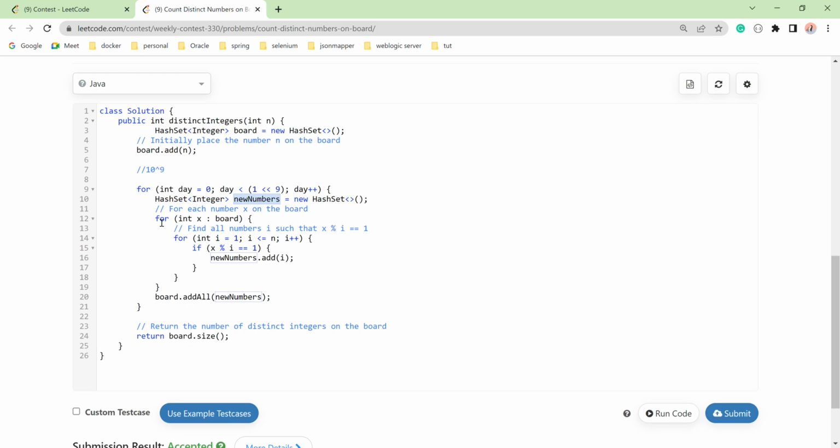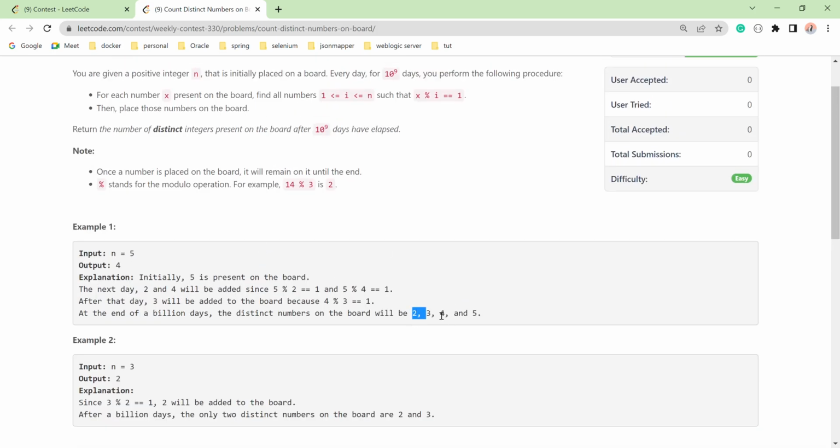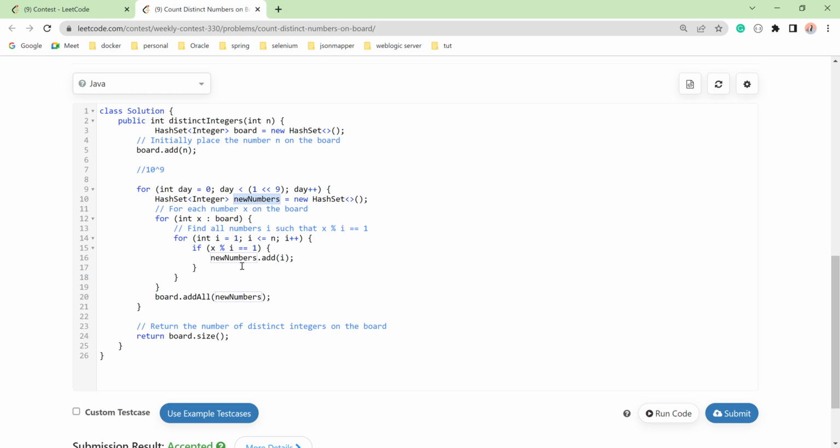So for each number on the board, we will find the remainder. How will we do that? For all numbers i, we have to find x modulo i equal to 1. So we will start with i equal to 1, up to less than or equal to n, and for all i from 1 to n, we'll check the remainder. Wherever the remainder is 1, we will add it to the new numbers. These new numbers form a set, like 2, 3, 4, 5 that we are getting. We will keep the new numbers as a HashSet, as unique values.